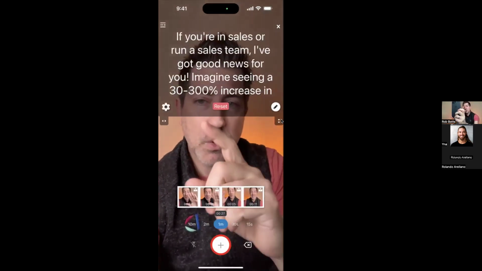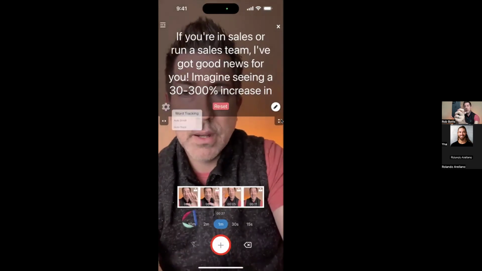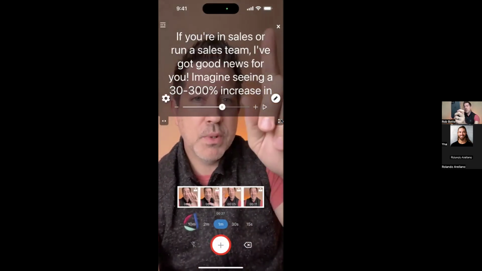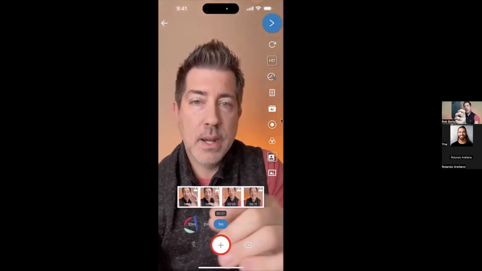So if you want to use auto scroll or auto track, it's a little gear icon here. Just select whatever one you want. When you're ready to close the teleprompter, tap the X to the top right, and it closes.